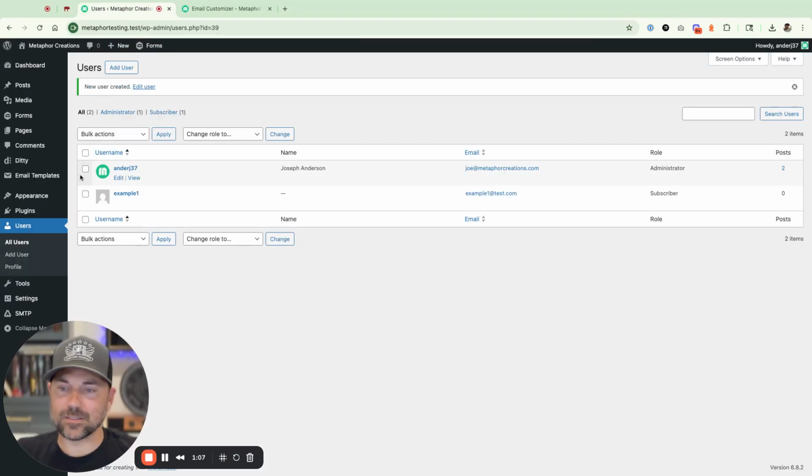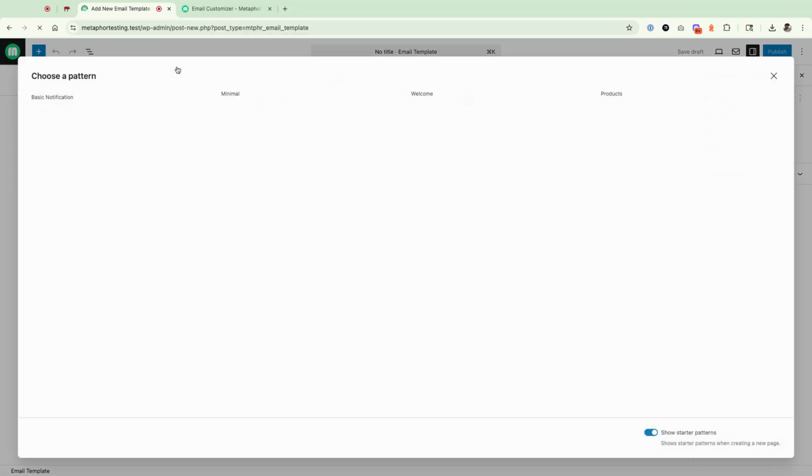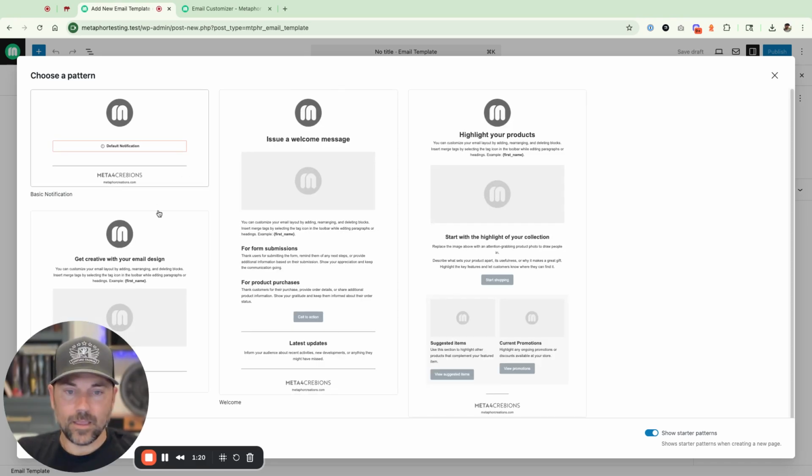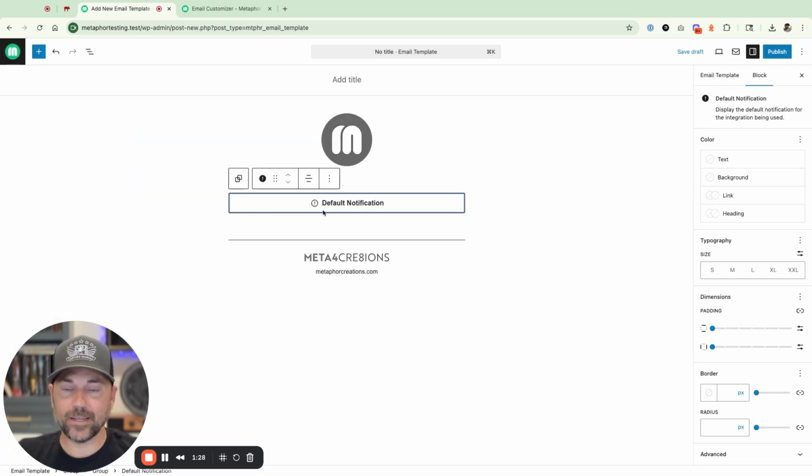So let's come back into our site here. And we already have Email Customizer installed and activated. You can see we have the email templates menu item here. So we'll click on that and select Add New Email. And we'll have a couple examples we can choose from, sort of preset layouts. I'm just going to choose Basic Notification, partially because it includes already this default notification block.